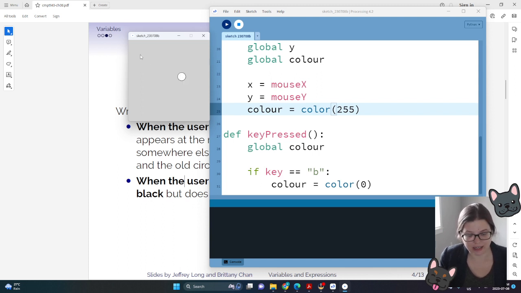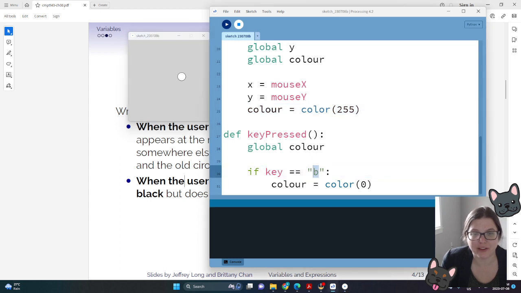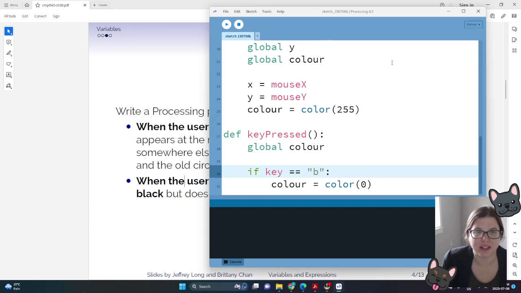Interestingly, let's try something else. If it's caps lock and B, it doesn't turn black. And the reason for that is because in this key pressed function, it's only checking for lowercase b. And that's completely fine because that's all we asked for in the exercise specification.